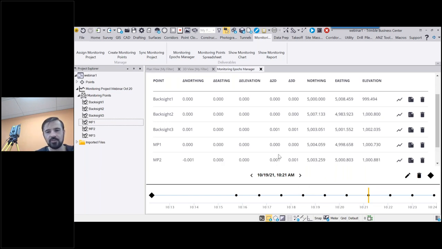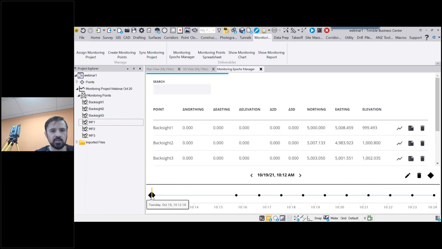Now you can tell where the reference epoch is on the bottom because of the diamond symbol. So in this case, it's our first measurement. Makes sense. That's usually what it is. But let's say something happened on site. Maybe all your targets got destroyed on this date, and you set some new targets or something like that, and you want to set the reference point here.